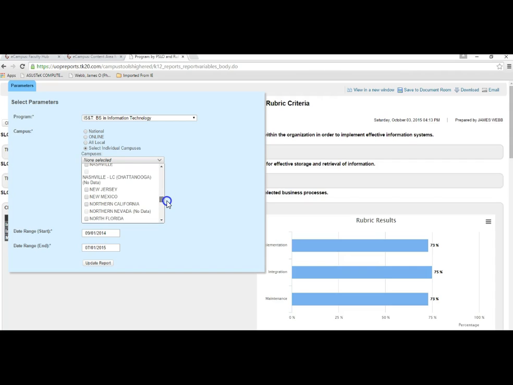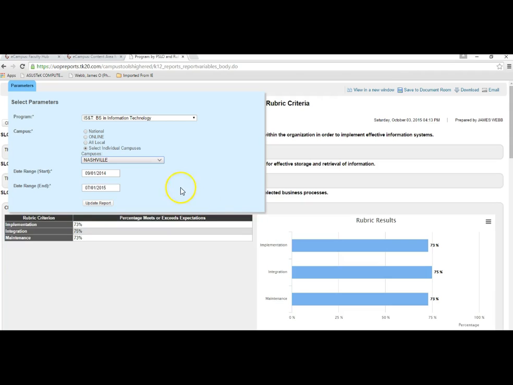Nashville. Chattanooga. Nope, I must have passed it. There it is. Nashville. We select Nashville. And for the same time period, September the 1st, 2014 to July the 1st, 2015, we'll select Update Report.